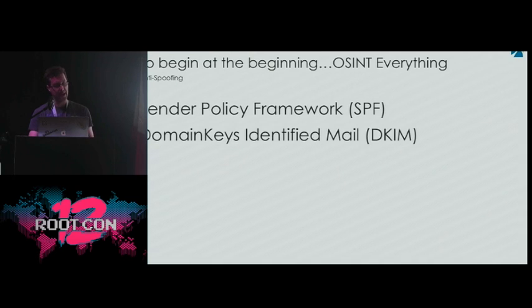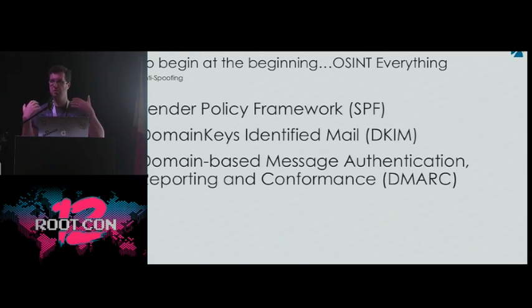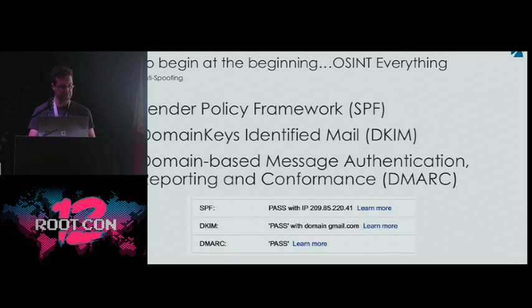Anti-spoofing techniques, so SPF, DKIM, and DMARC, so making sure that it's not easy for the bad guys to spoof emails. Because once you get that level of trust, you're able to spoof an email, you can do a lot more actions once that's happened. And there's just an example of an organisation passing.